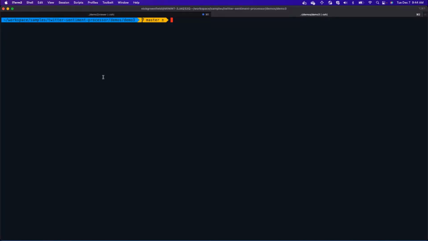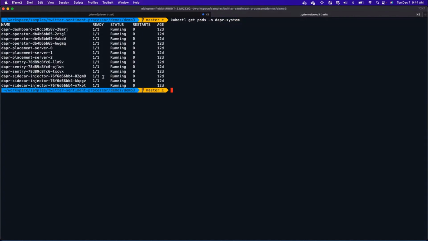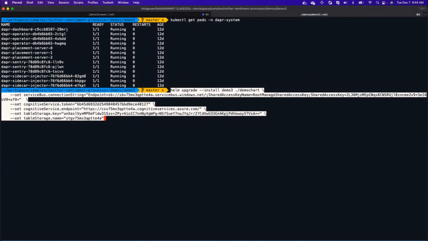I'm going to switch to a cluster where I already actually have Dapr installed. And so we look now, kubectl get pods -n dapr-system. You can see there's the Dapr control plane already installed. So at this point, I'm ready to install my application. So I will paste in my Helm install command that has some variables set that my charts rely on.